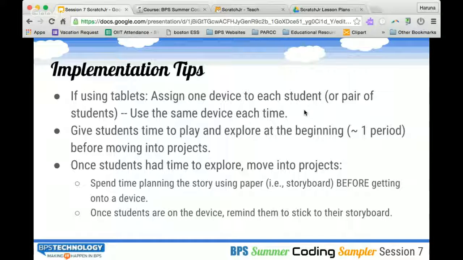Once they've had time to explore and they're ready to move into the project, it's important that you spend time planning the story using paper. So the storyboard thing I had is very important, because otherwise they will go off track and again start playing and experimenting too much with the movement and the visuals, and not have as much of an end goal.